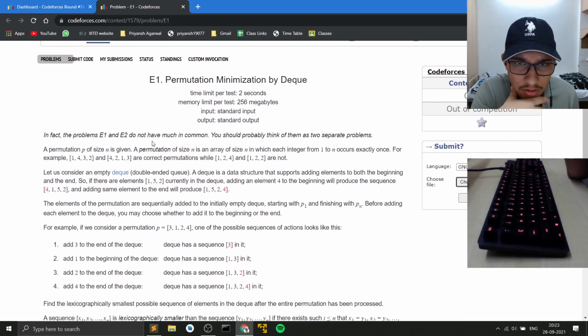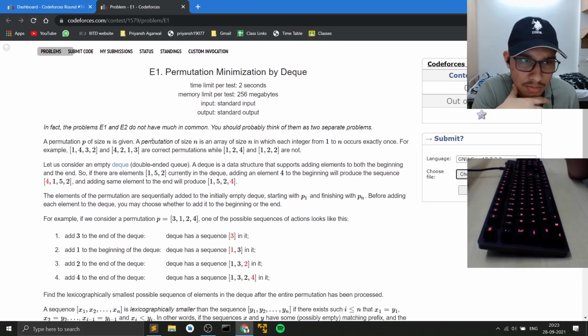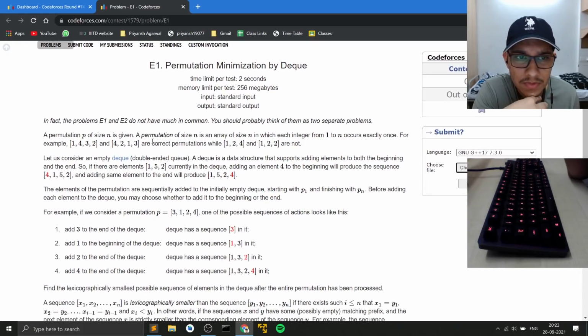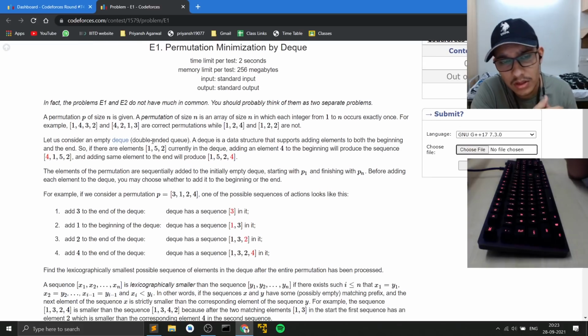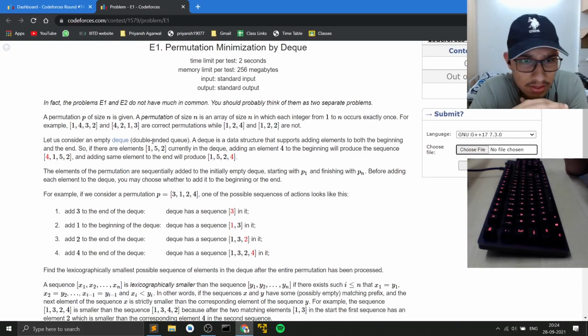Do not have much in common. You should probably think of them as two separate problems. Okay, a permutation P of size n is given. A permutation of size n is okay, fine. Let us consider an empty DQ. A DQ is a data structure. Okay, that is fine.